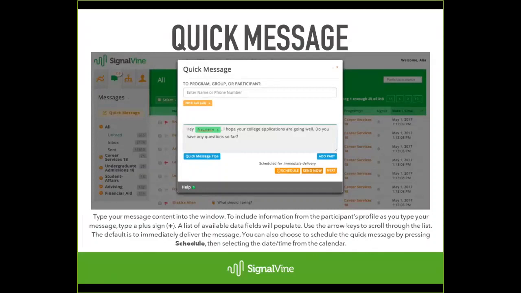On quick messages, the default is always to immediately deliver the message, but you can also choose to schedule the quick message, by pressing schedule and then scheduling it as we did before.